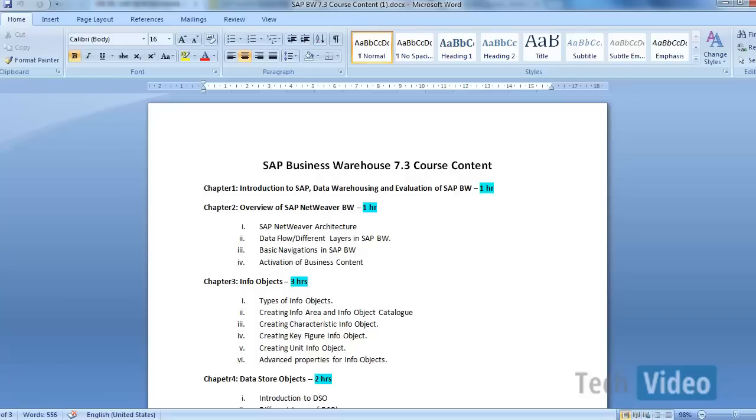In this session, we are going to cover the topics in this part of the SAP BW course. The first chapter is going to be an introduction to SAP, data warehousing, and when SAP BW started, like the evolution of SAP BW.